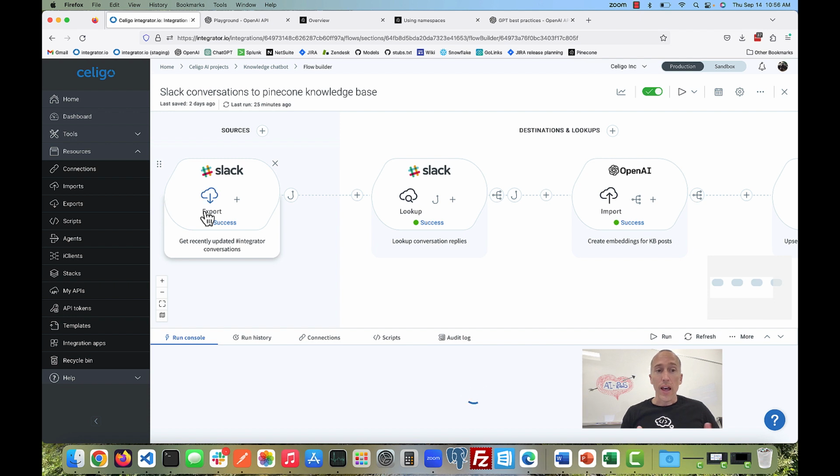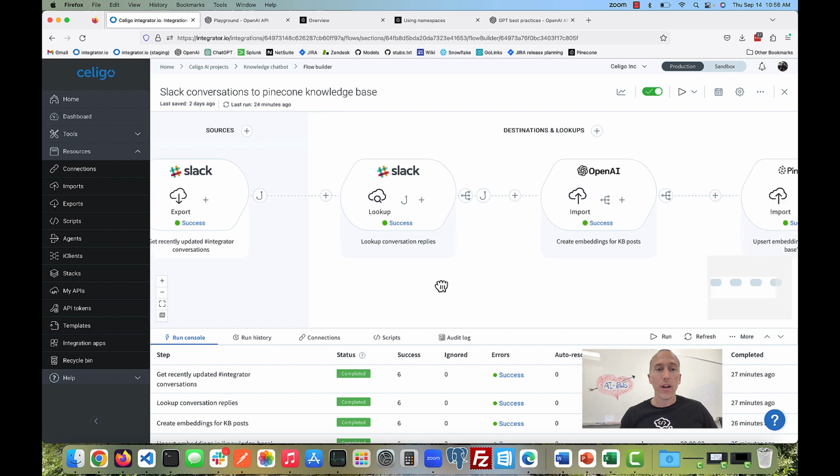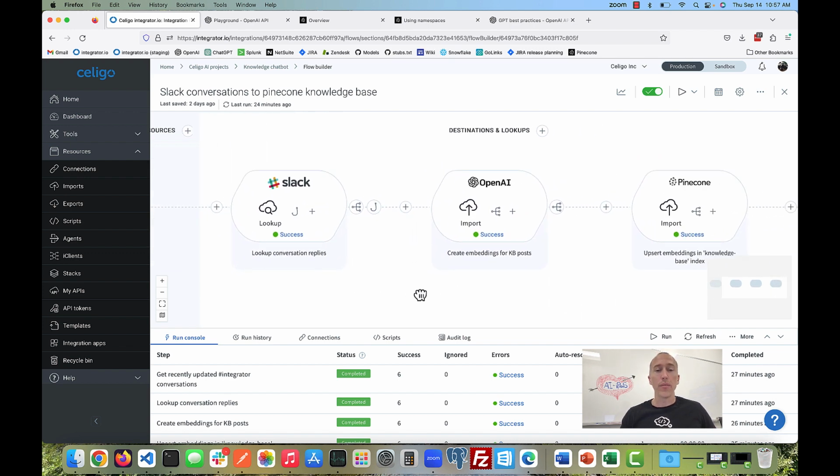So here in Slack, we're getting conversations, threads from Slack from a very specific channel, getting all the replies. I'm not going to go into the same level of detail here. It's all very straightforward. Get the conversation, get the replies, and then create an embedding.